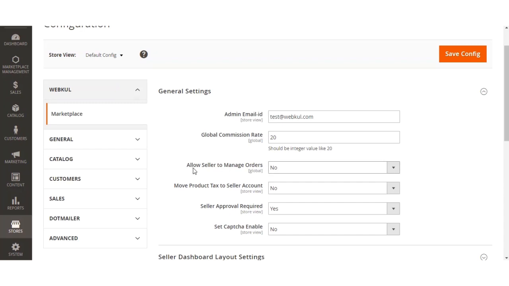After that, we have the allow sellers to manage orders option. Now here, if you have selected yes, then the sellers would be able to manage their orders under their own account panel. Otherwise, if you selected no, then the sellers won't be able to manage their orders under their account panel. They won't have the options to do so. But if you have selected yes, then they can and they'll have those options as well.